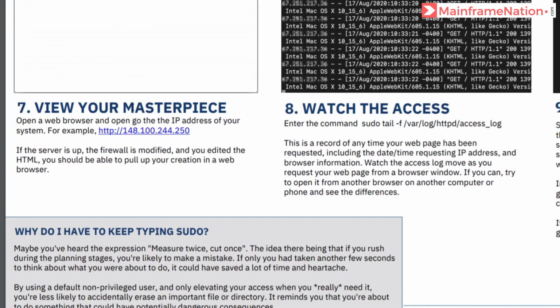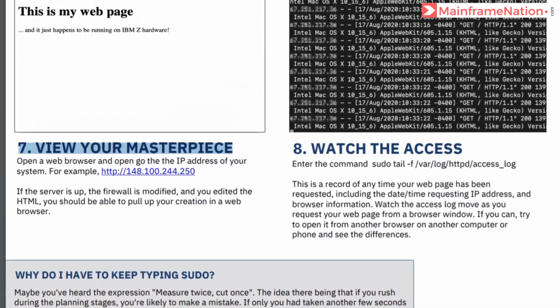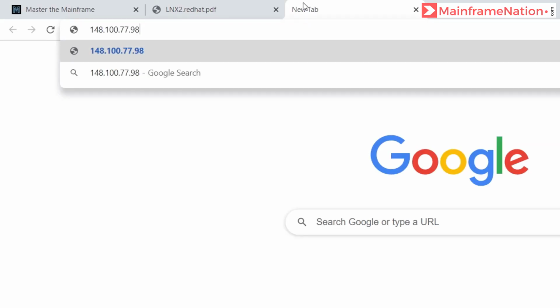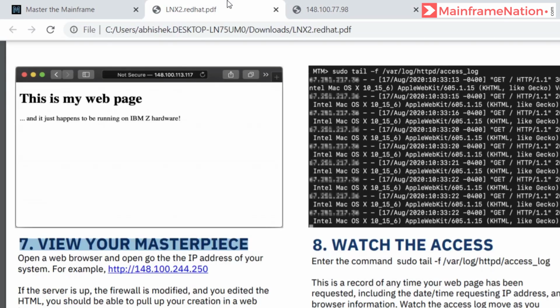Then step number 7 is to view your web page. Open a browser and enter the IP address of your system. So the IP address is this one, 148.177.98. So go there, paste it, and you can see the Master the Mainframe 2020 web page. It has now successfully displayed my web page.